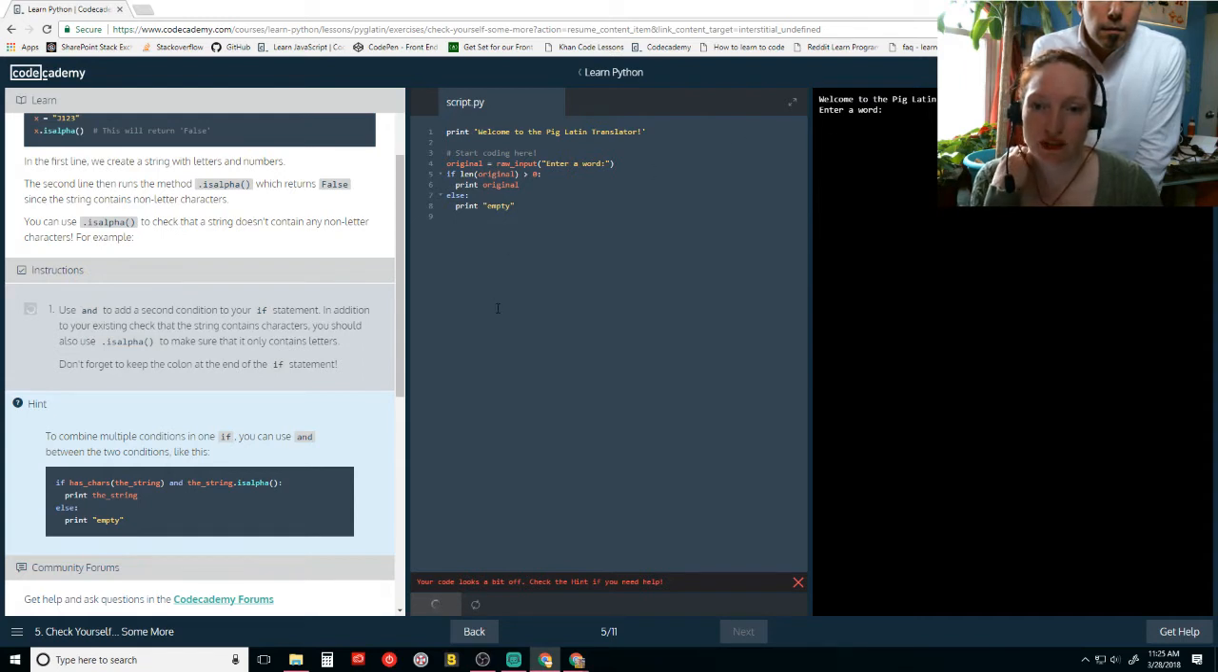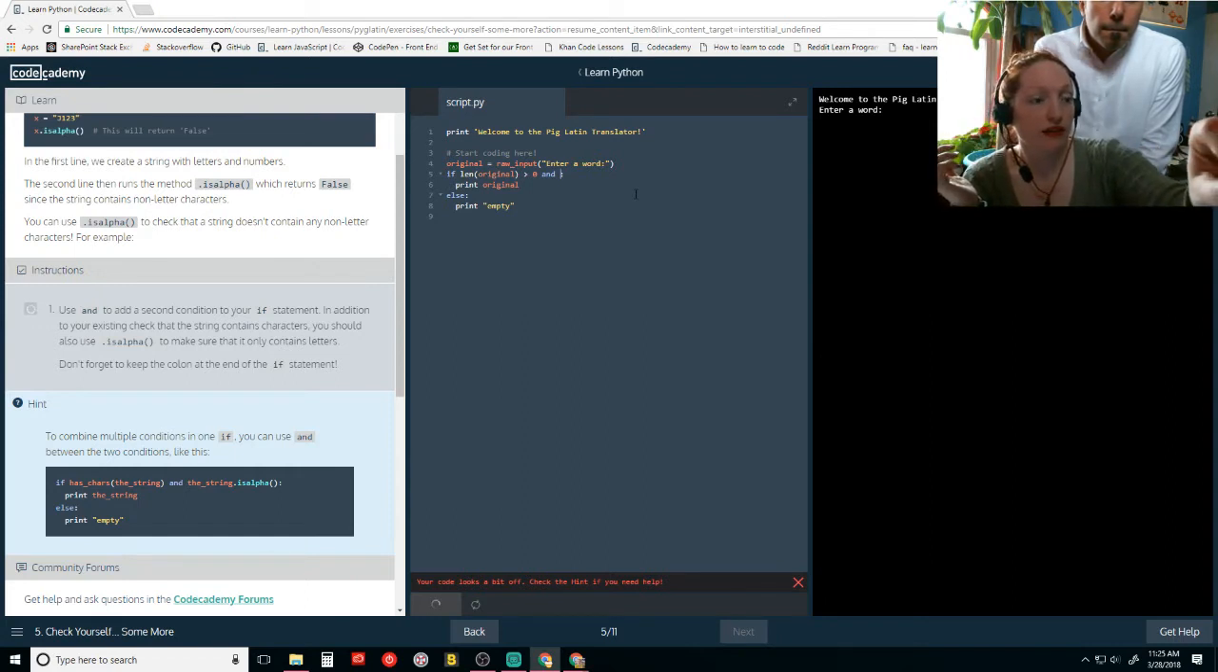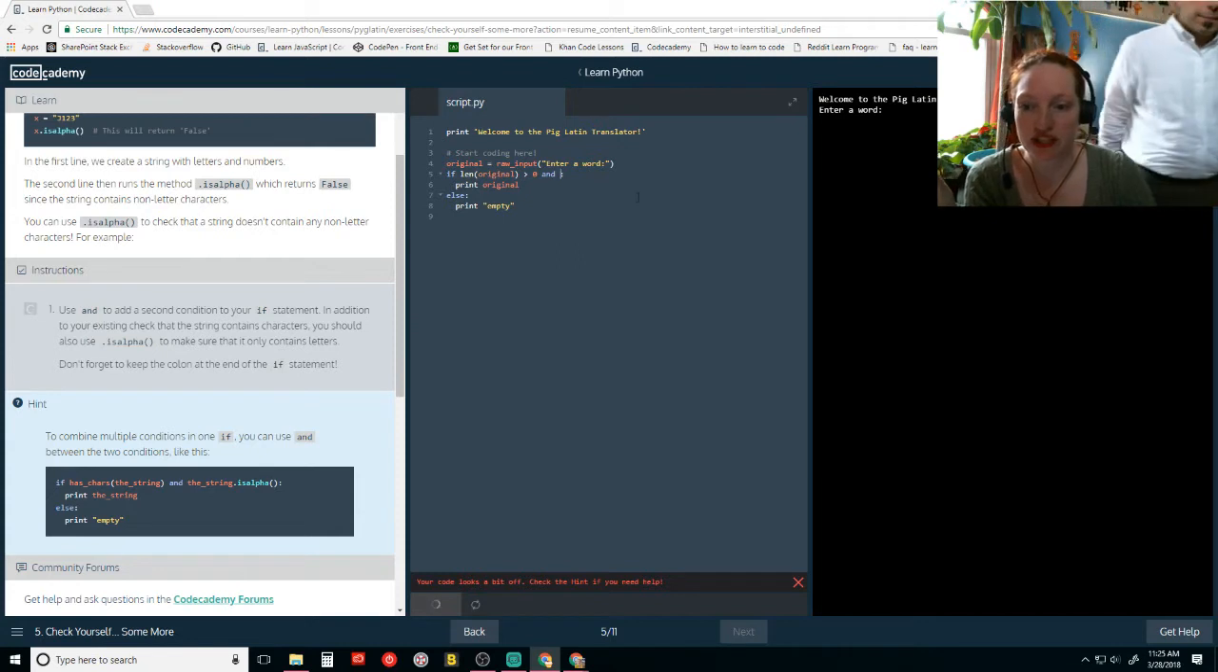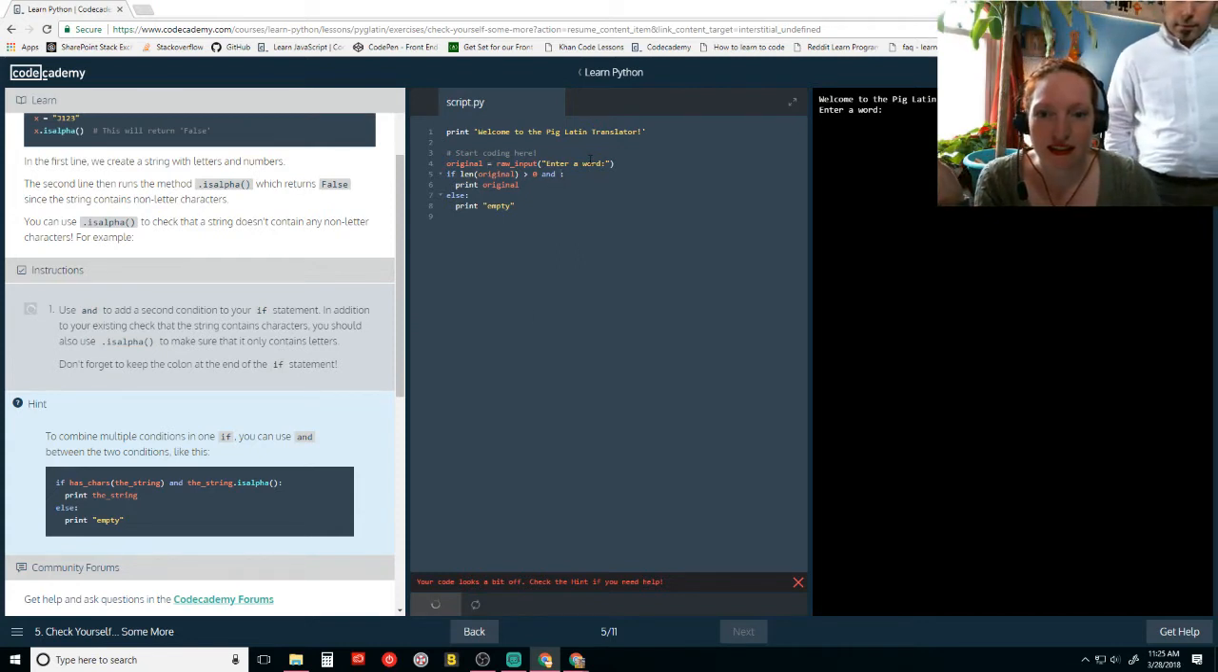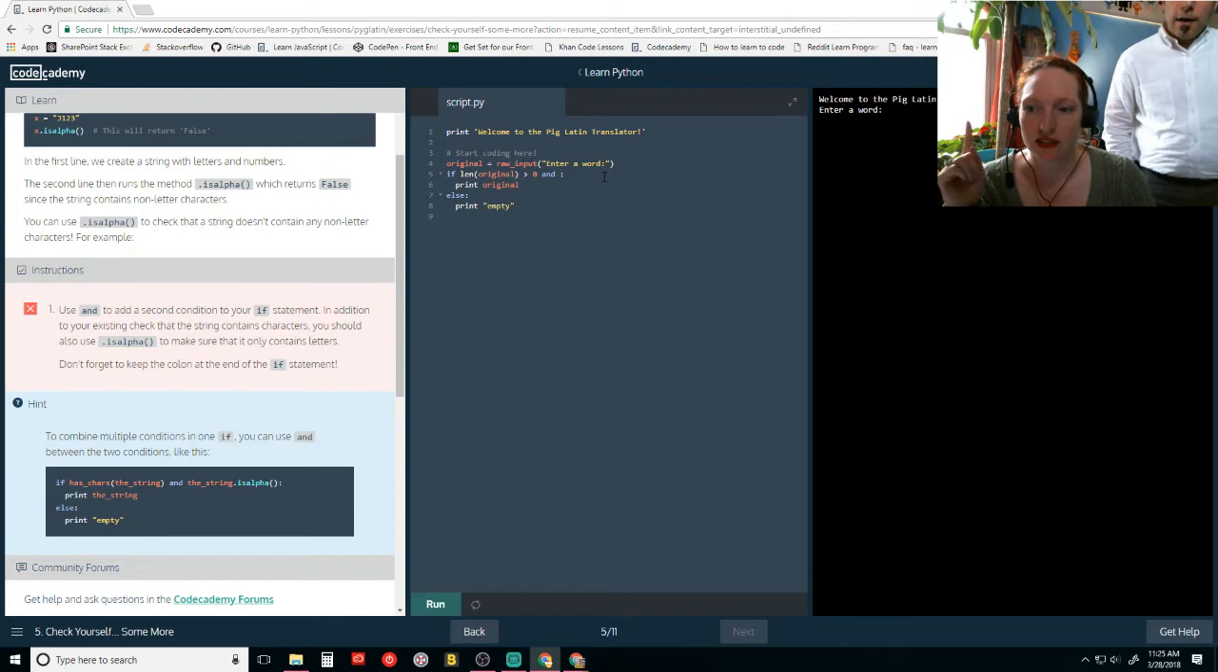Which we fixed from last time, right? So this is what we did last time. It was fine. Here, what we're supposed to do is add the check to make sure that all of the characters in there are alphabetical, not numerical, which is alpha. But my problem is, oh, and look what they did here. They put original equals raw input, enter a word. Ah, okay. That's different than what I had written too.